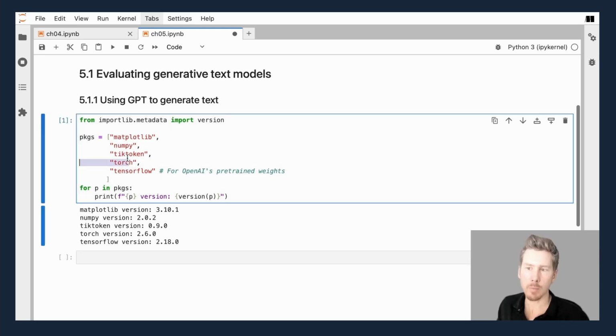So matplotlib is just a library for plotting the graphs later when we plot the loss functions to make sure the model trains well. So for now, it's a very sophisticated library, but it's a basic way of just making plots in this lecture. NumPy is an array library that is used by PyTorch and TensorFlow. TikToken is our tokenizer from chapter 2.